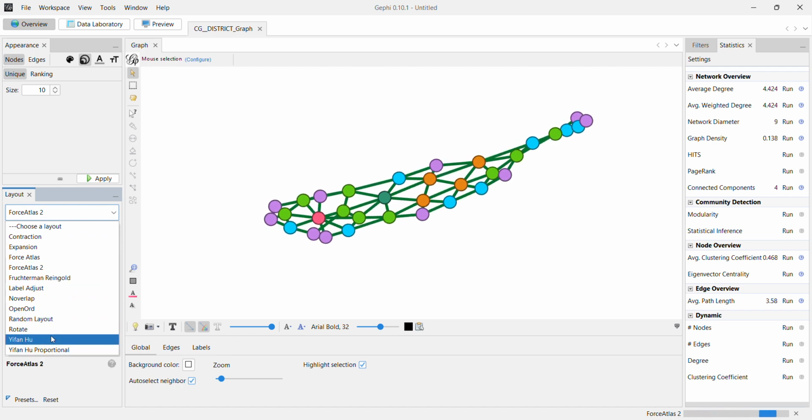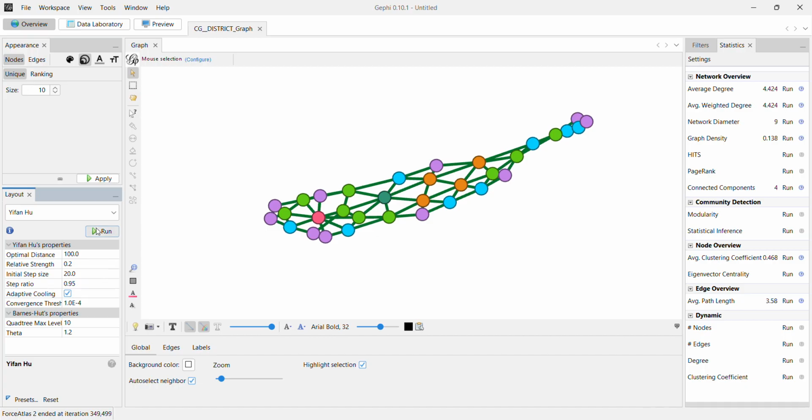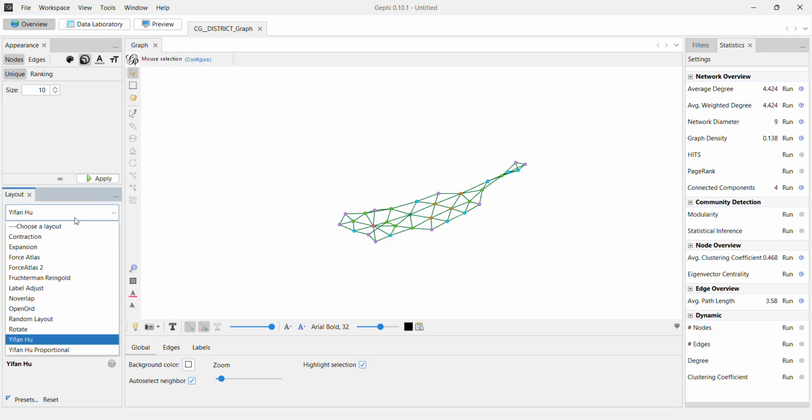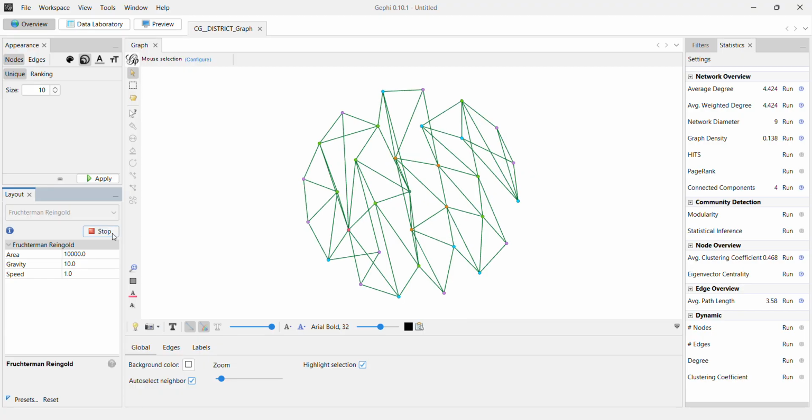Yifan Hu is also a very good layout for the graph, and there are many more layouts. My favorite is Fruchterman Reingold. When I applied it, it looked like that. Okay, so I feel like you understand every part of Gephi.